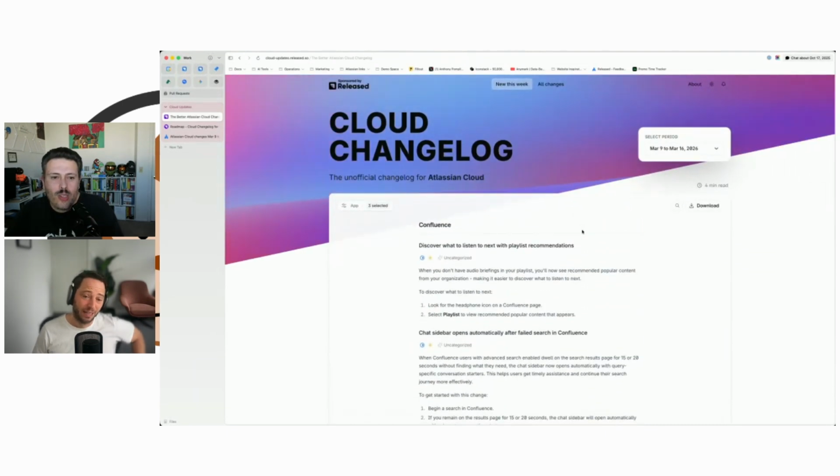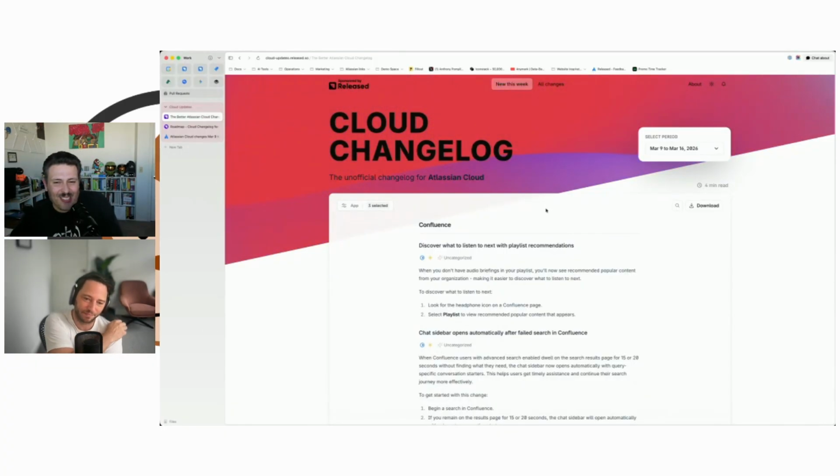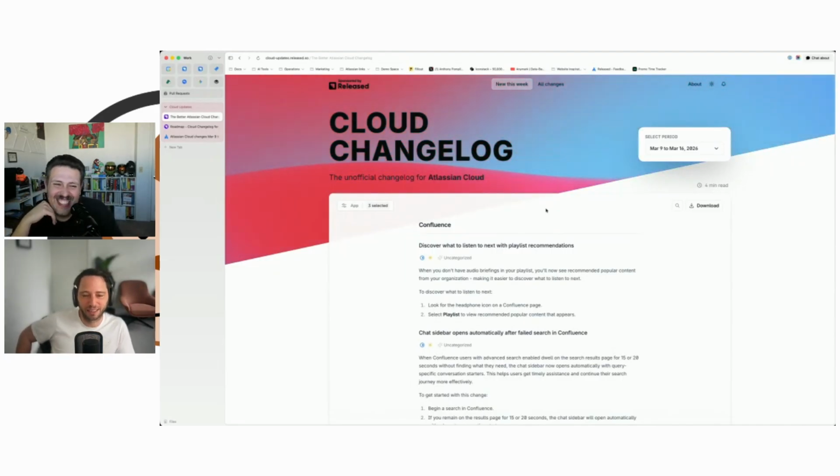Yeah, great. So what's next for this? What are your goals, aspirations? Do we plan for it to replace Atlassian's official release notes? Well, it depends on how many people start using it. It really is just a small tool to help people stay on top of things.